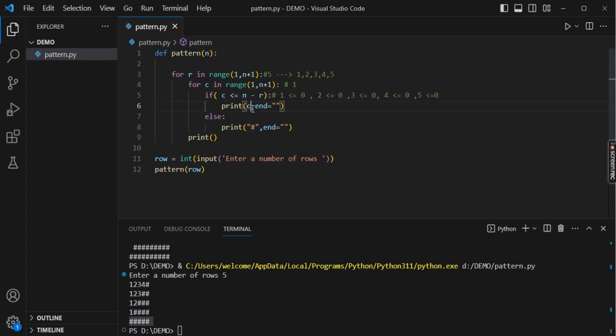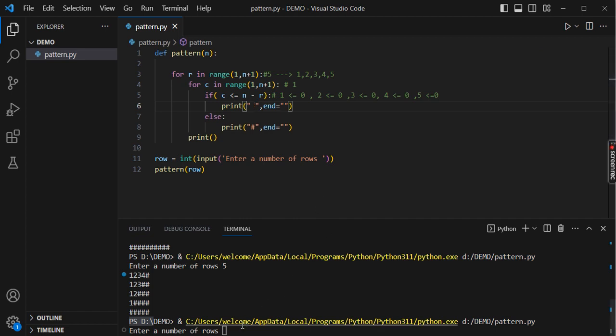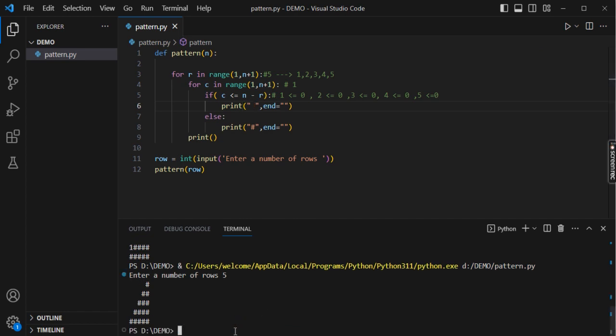Now I'm changing the C to an empty string and running again and giving the number of rows as 5, it will print like this.